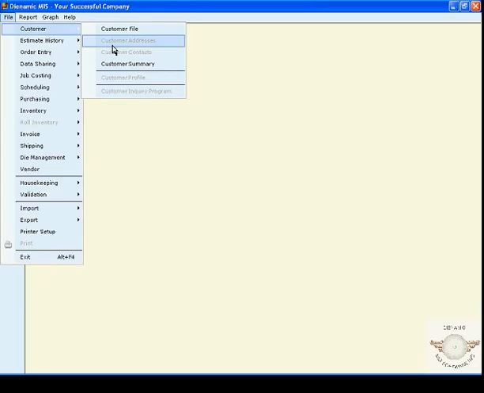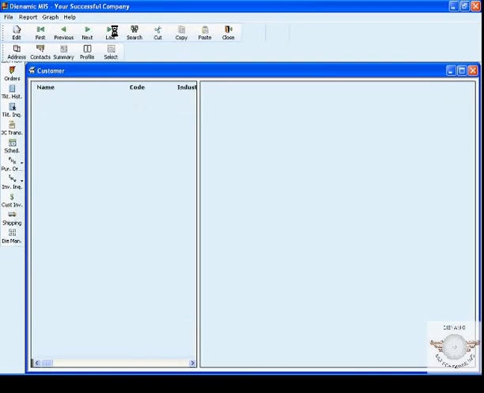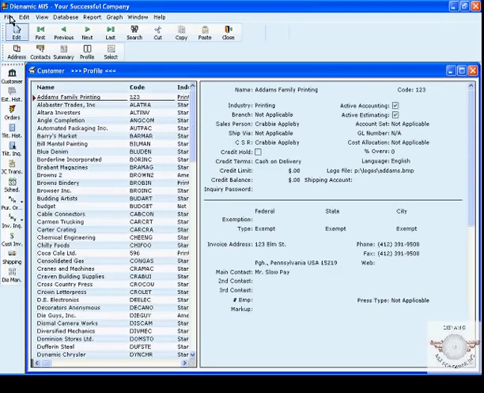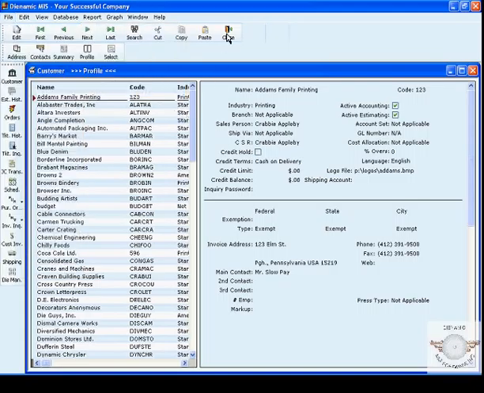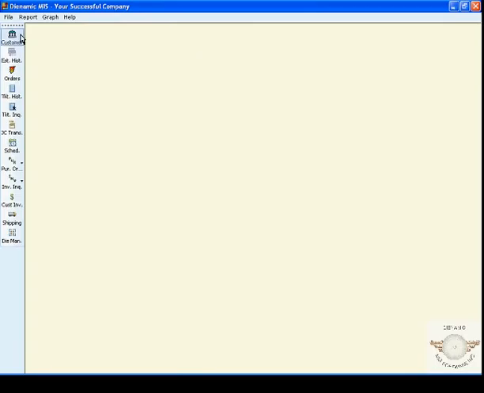But if we enter the customer module and then go back to File, Customer, those options are now available. All of the options are available except Customer Inquiry Program, which is really a separate module. Let's open the customer file with the customer button.